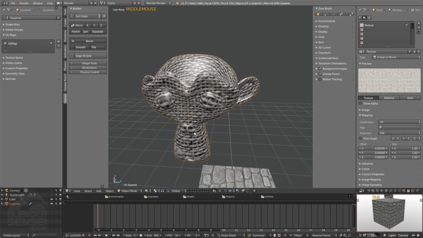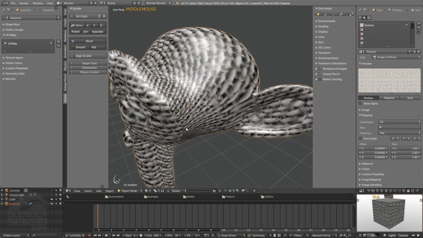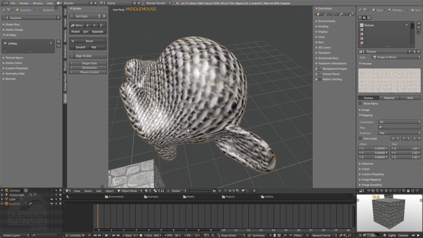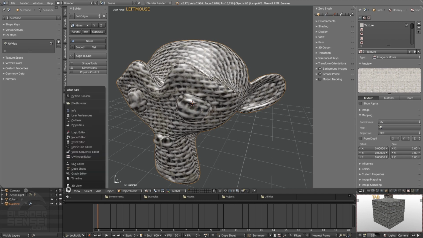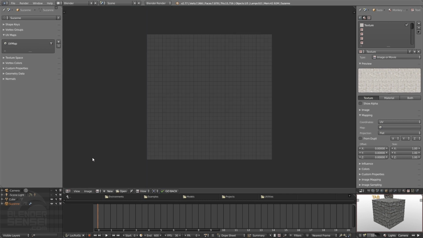And now if we press Tab to go back into object mode, we can see the texture on our object because we have generated this UV map. So let's go ahead and switch to the image editor here. And I'm going to click on this button as we discussed. Whenever you see a little button like this, it means access to all of those files. So this is for images, so all the images that exist in the whole file.